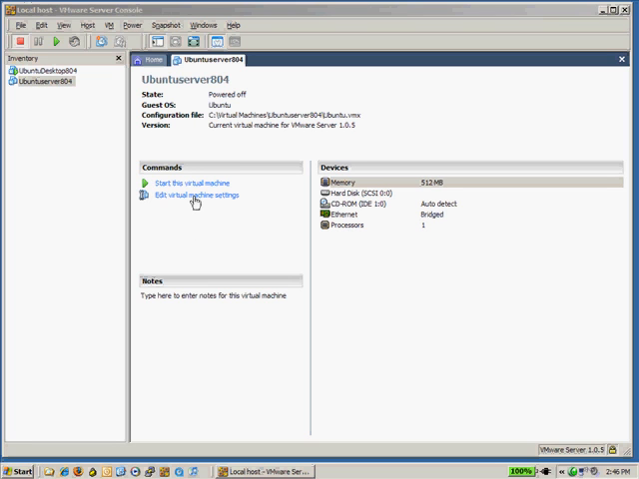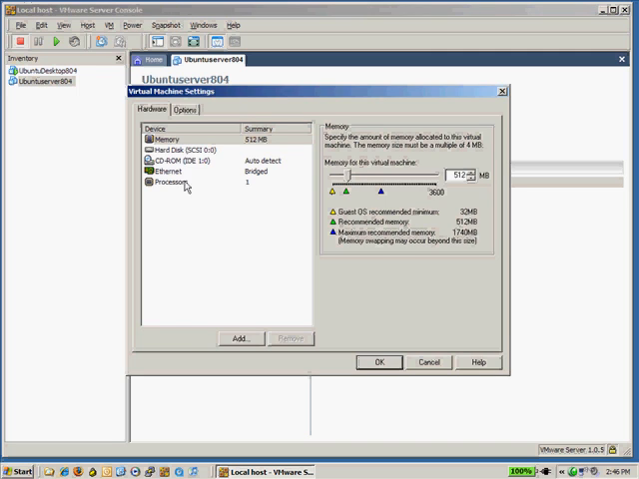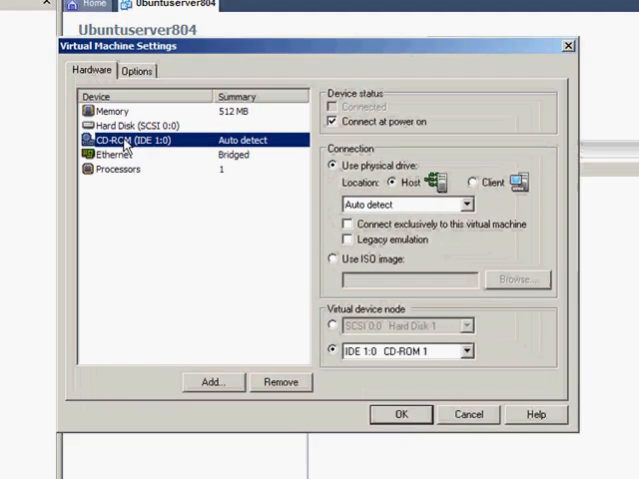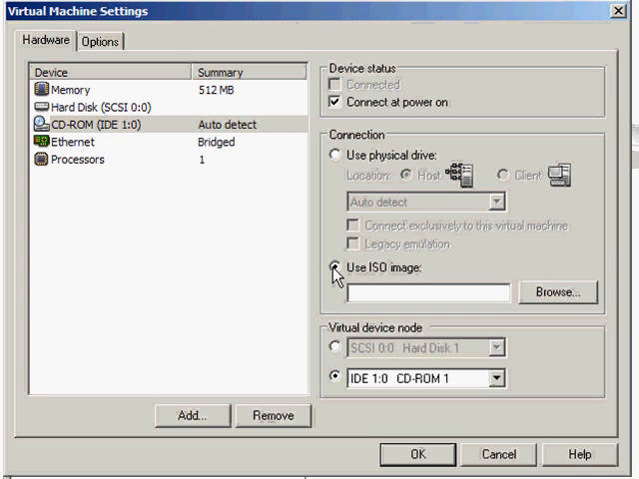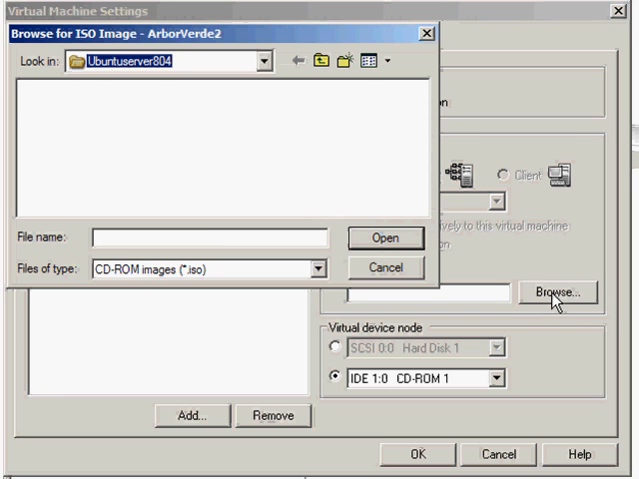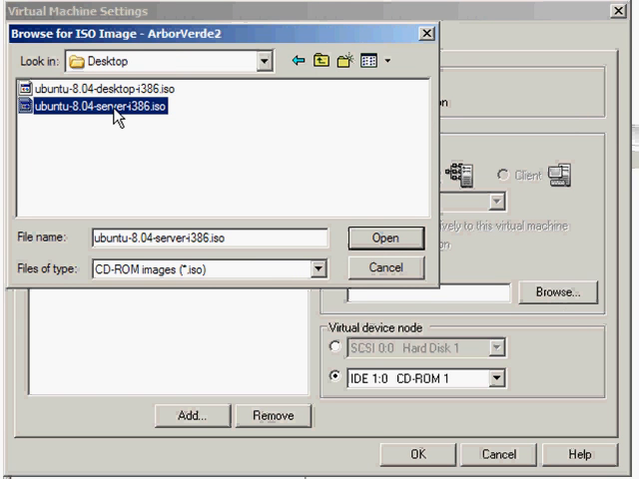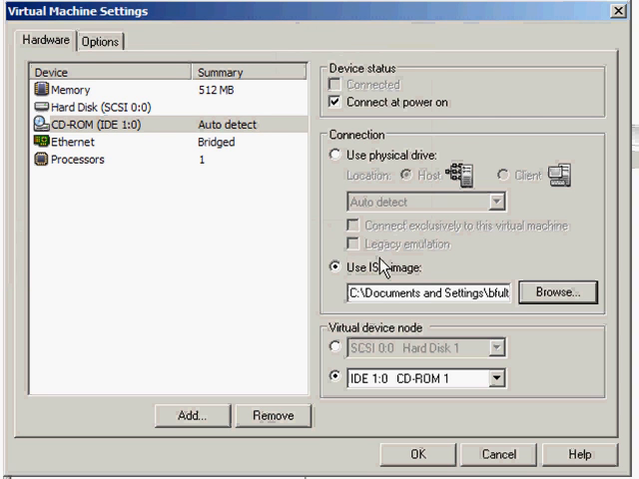The next thing you need to do is edit virtual machine settings and set the CD-ROM so that it connects to the ISO file rather than your physical CD. So you downloaded the Ubuntu ISO server image, so click Use ISO Image. And then just go ahead and browse to wherever it is you saved that image. And here we go. Click Open, and that's pretty much all that we need to do.